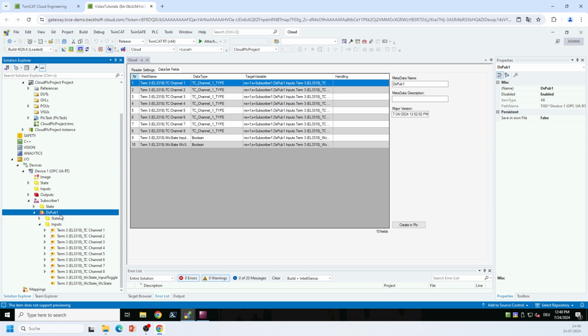So if I go to the data set here, to the data set fields, I will find this button, create in PLC, and this will create a global variable list that has already input variables defined that match the data types of my process image variables here. And they are automatically linked to those process image variables by using the PLC pragma called tclink2.